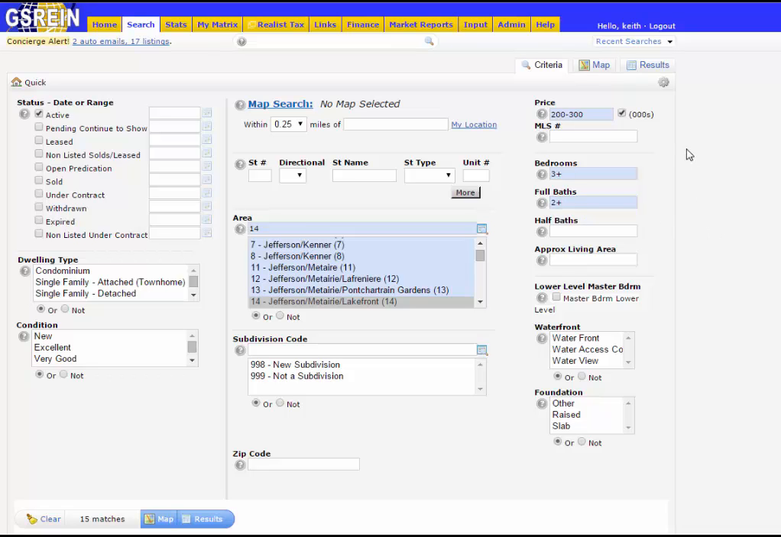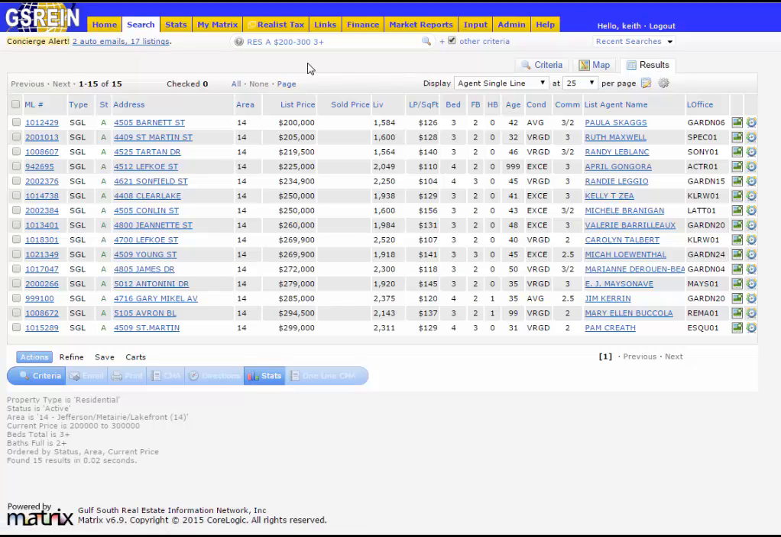Now, once I've entered all his criteria and I'm satisfied, and I go to the Results tab, to save this search, I just need to go down to the bottom where it says Save. Under Save, I have an option to save it as a saved search, or I have an option to save it as a new auto email.